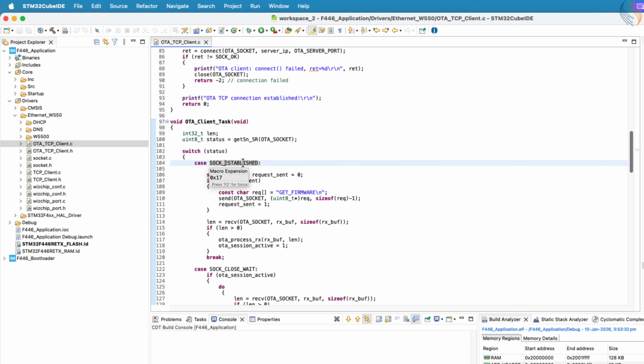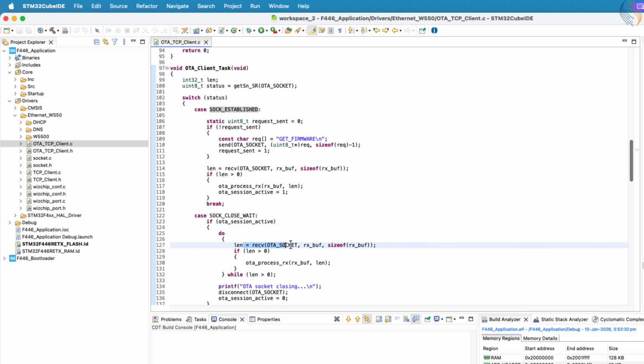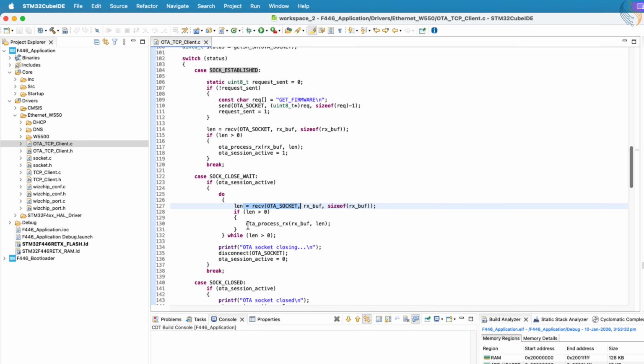As soon as this happens, the function immediately sends a request message to the server. The server is designed in such a way that it only starts sending the OTA file after it receives some data from the client. So, the client first sends a small request to indicate that it is ready to receive the OTA. Once the server begins transmitting data, the client receives it using the receive function. The received data is then passed to the OTA process RX function for further processing.